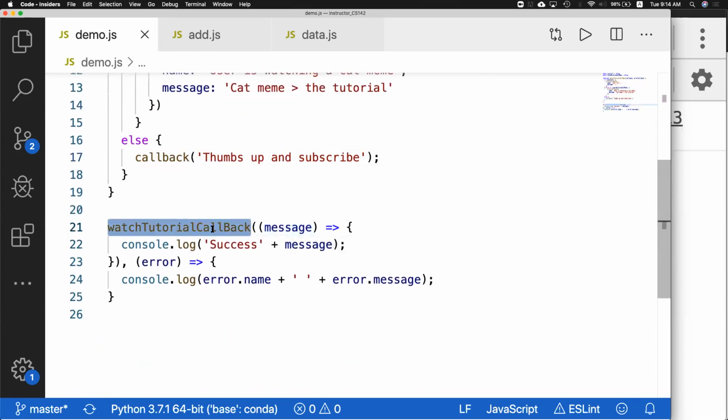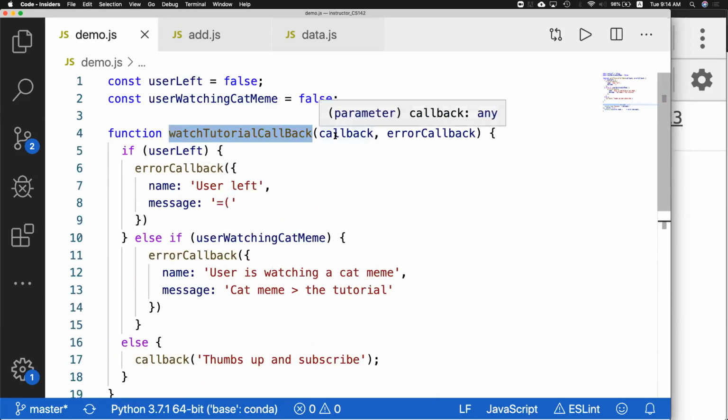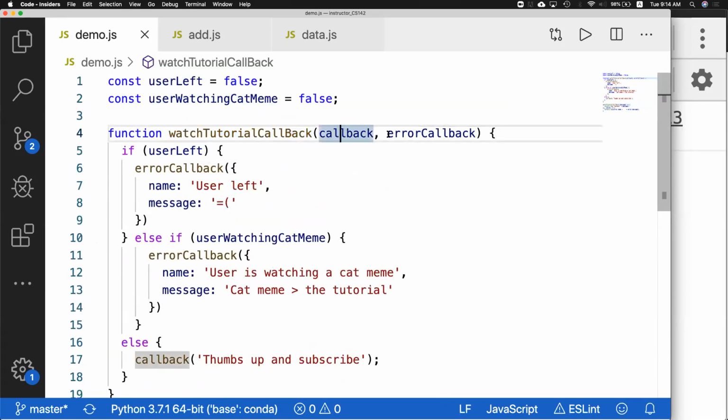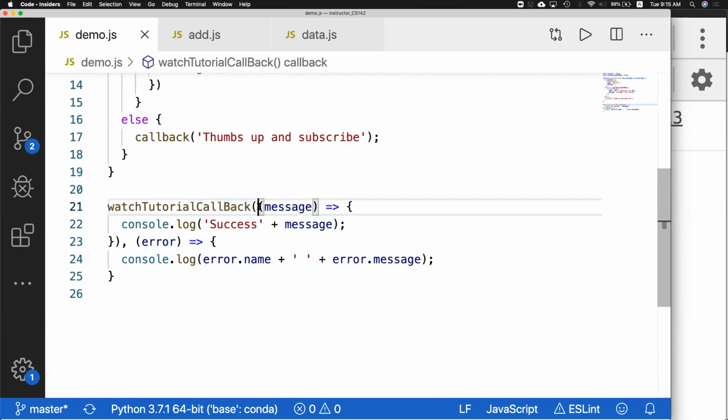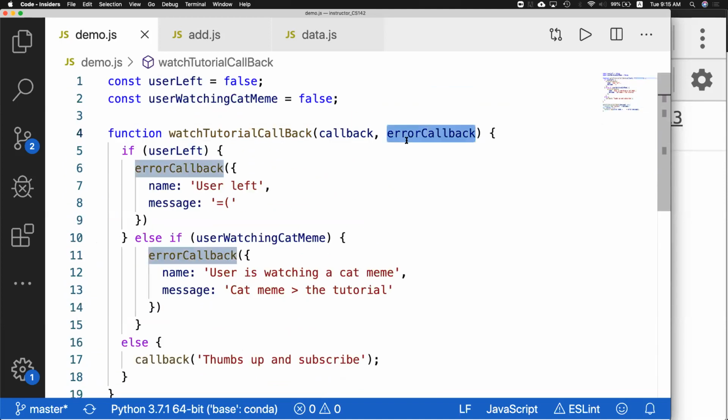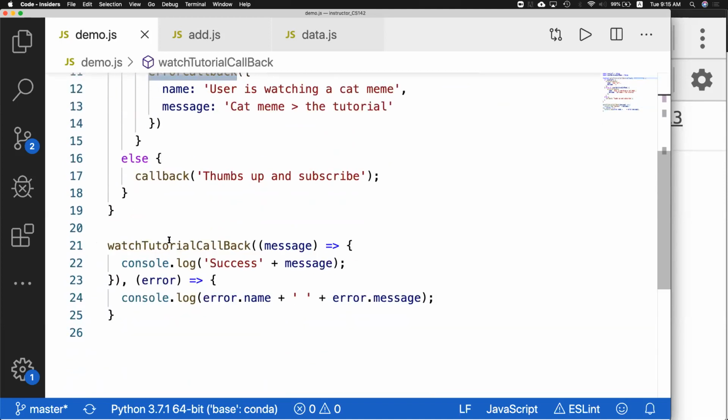So inside this function, again, when we do a callback, our two parameters are actually functions. And as you can see, this first parameter is this one. So you pass the first parameter in your function as a function. And in your second parameter, you pass a function, which is this one.